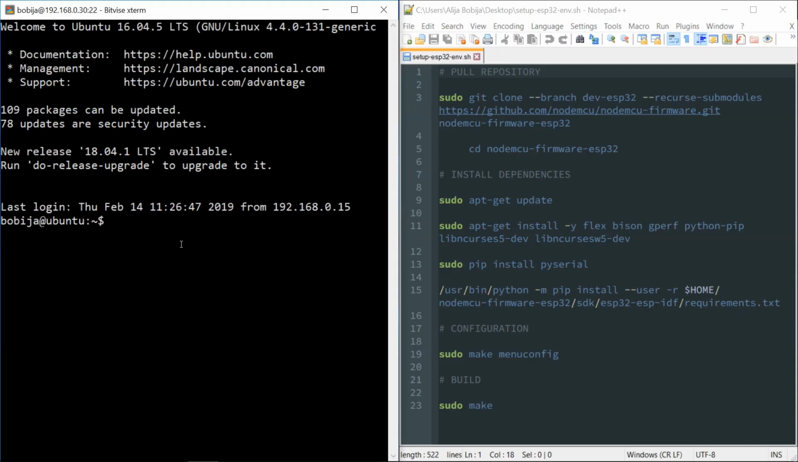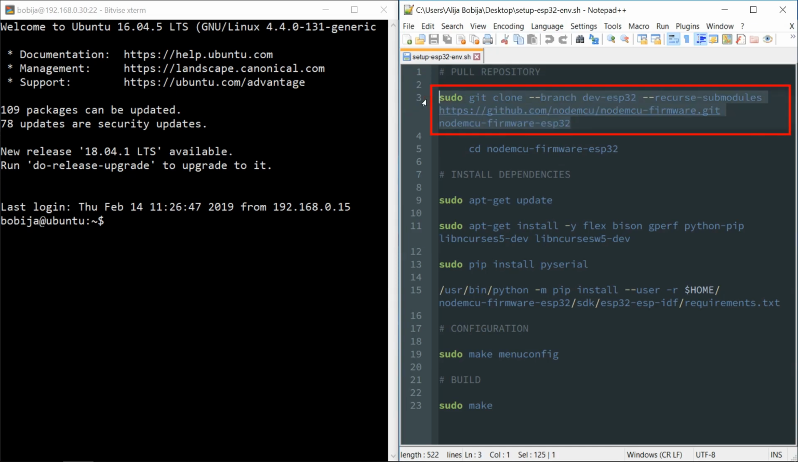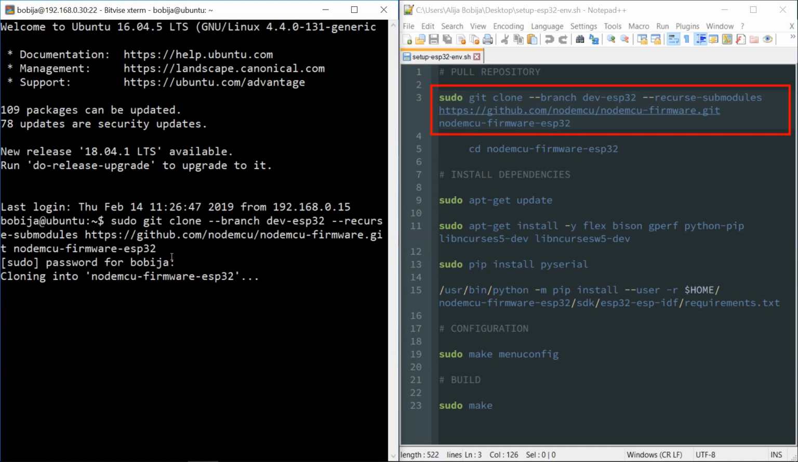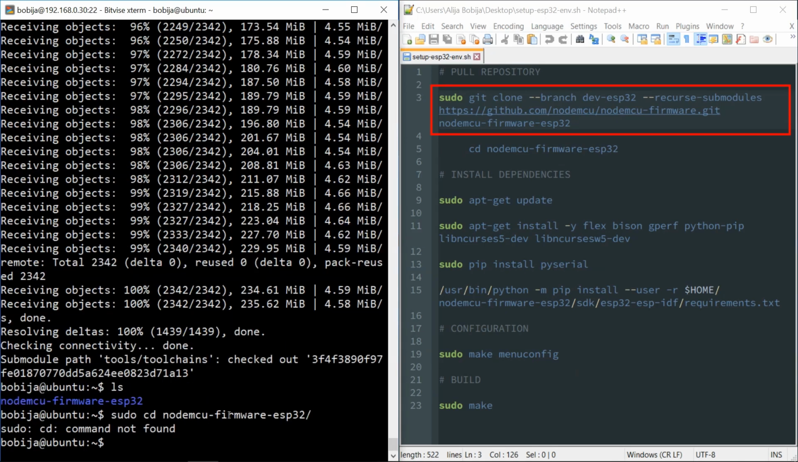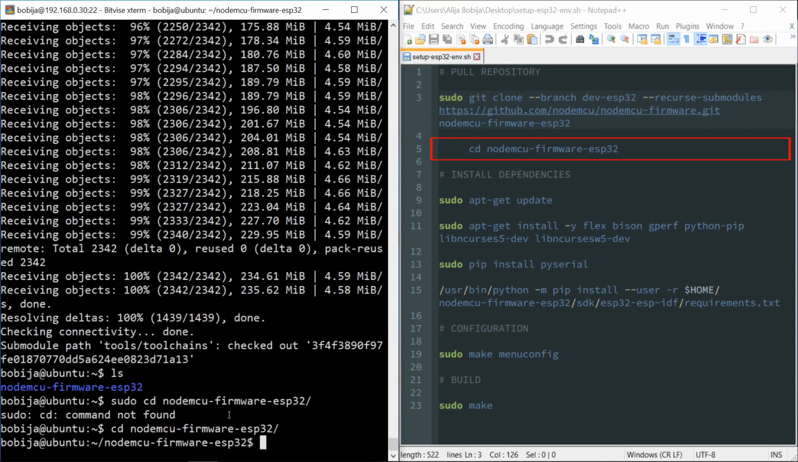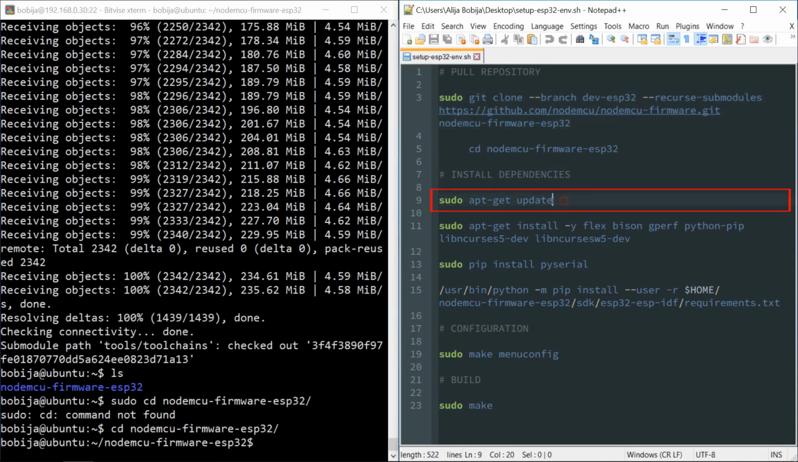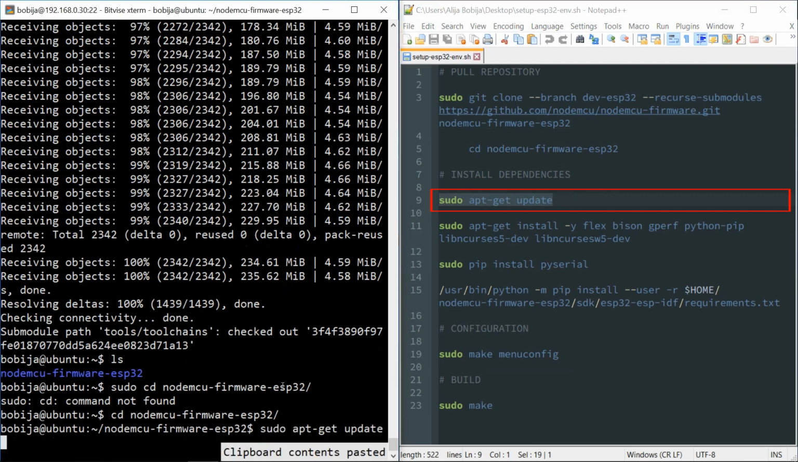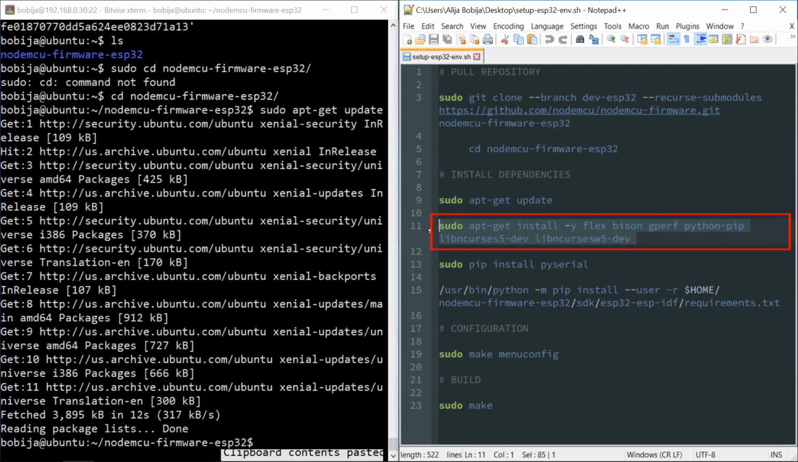On the left side of screen, there is a fresh installed Ubuntu 16.04, while on the right side you can see a list of commands that we need to execute on Ubuntu in order to prepare the building environment. First command will download the latest version of Lua firmware from the official GitHub repository. Using cd command, let's navigate ourselves now into newly created firmware folder. The following 4 commands will install the necessary dependencies that are required for building.